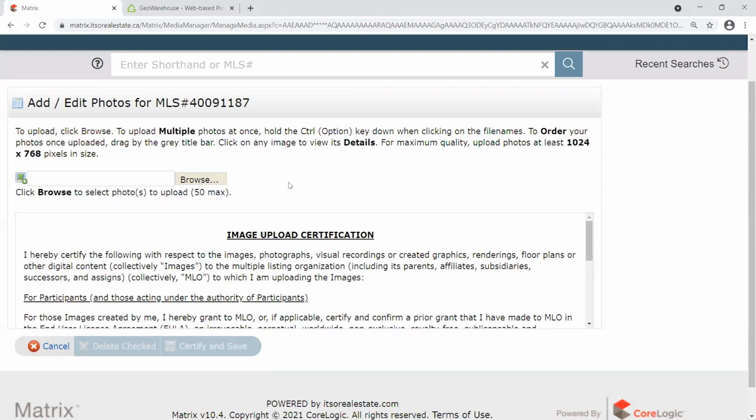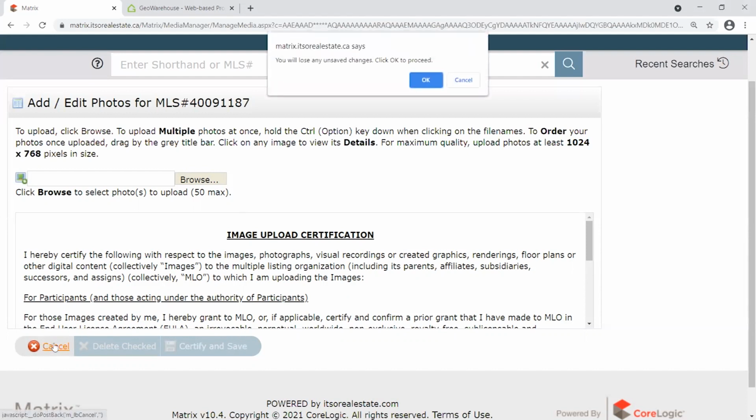Because the screen is a little finicky, if you start dragging them into the order you want, it could get a little confused. It's just easier to bring them in right in the order you'd like. Chronological is probably the easiest way to do that. You bring them in, you certify and save, and you're good to go there. We hit cancel here, so we back out.